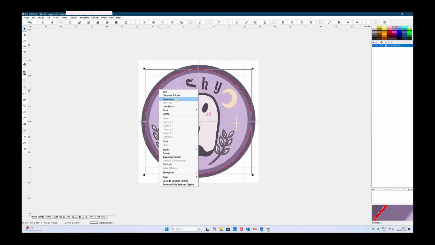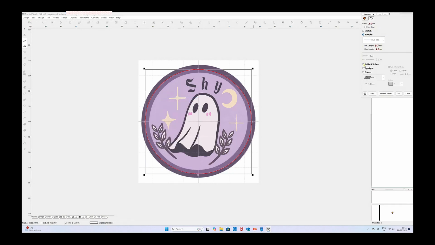Right click, go to parameters, and then we are going to select satin stitches. And you have the option to change the width of your satin stitch, and because it's quite thick, I am going to change the width of my satin stitch to 3.5 millimeters wide, then press the green tick. And the way I did that was I left clicked on width, and that brought up the option to change the width. Or you can just left or right click on the number itself, and that moves the values up and down.